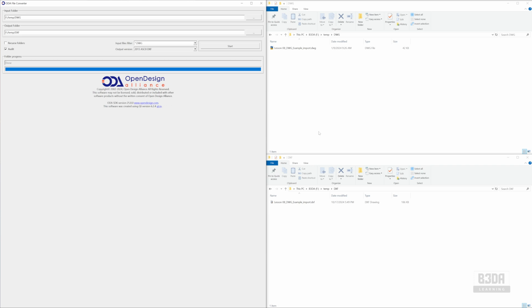So this is it. You now know how to convert DWG files with no need to use AutoCAD.